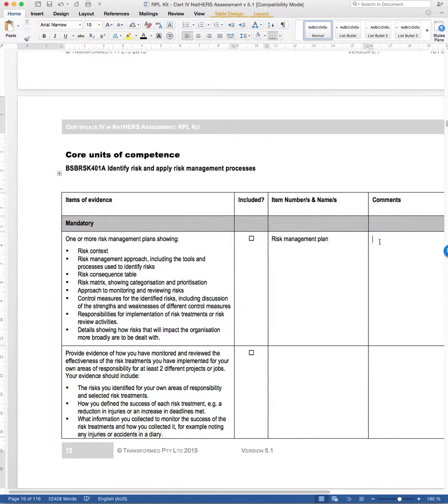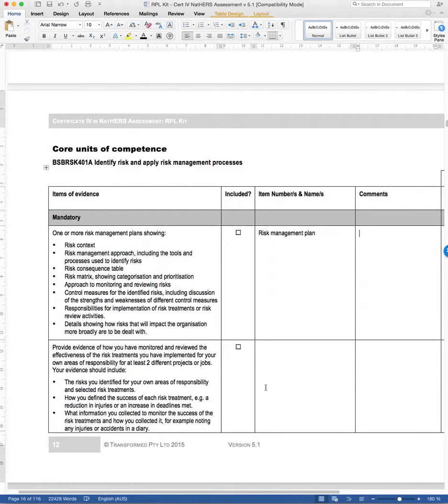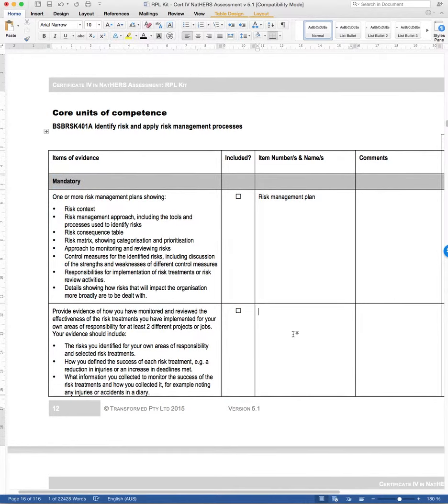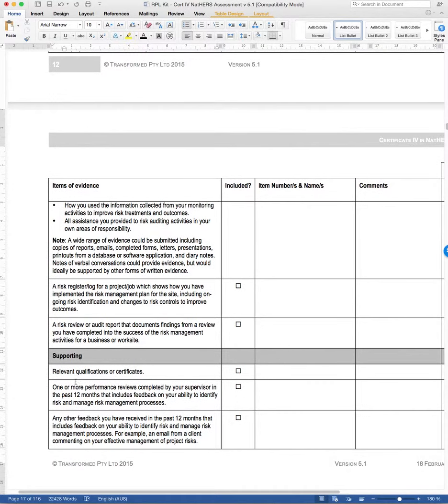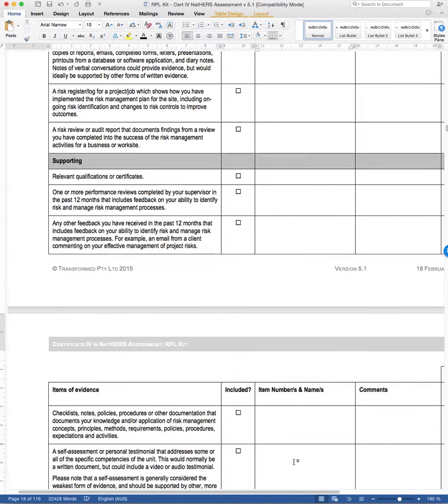You can put some comments in here, detail a little bit about what it was, why it was, how it was, and so on, through each of those particular items. What you'll notice is that there's a section which is mandatory, and for that section, each one of these items needs to be completed. And as you scroll down, you'll also notice there's some supporting documentation as well. What we'd look to see here, for example, is any certificates or qualifications, it could be performance reviews, that type of information, and so on.